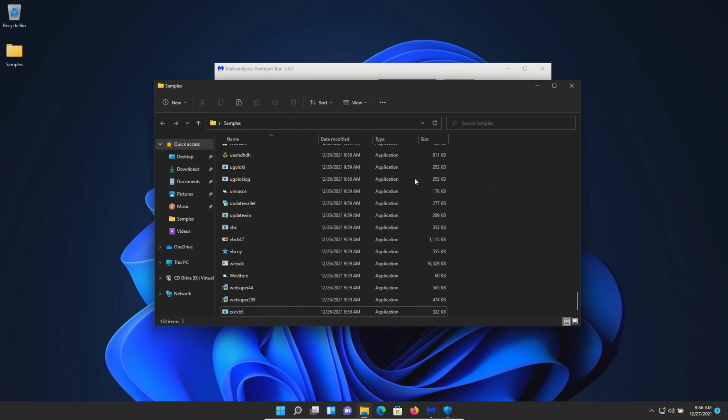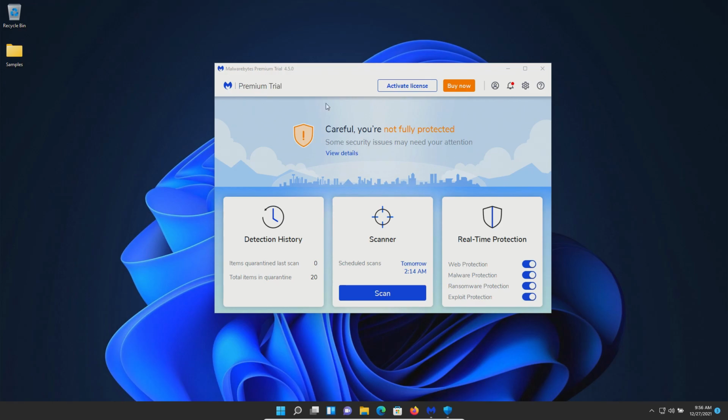I've executed several of the samples and you'll notice we're now down to 134. So at this point, again, because we're focusing on the real-time protection and not the scan feature, which we already tested in the free version video, I'm going to go ahead and delete the samples folder and then we will empty the recycle bin. And then I'm going to restart the computer and then do a scan with Malwarebytes to see if anything got through.